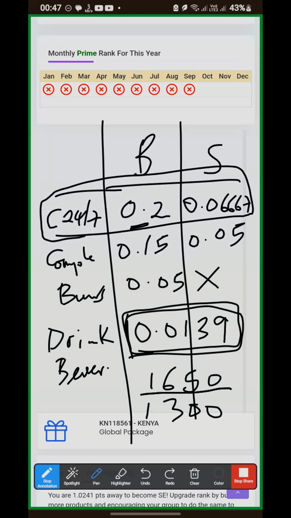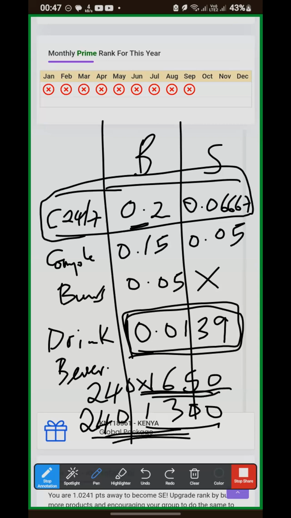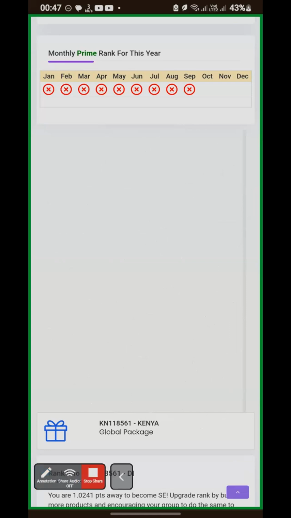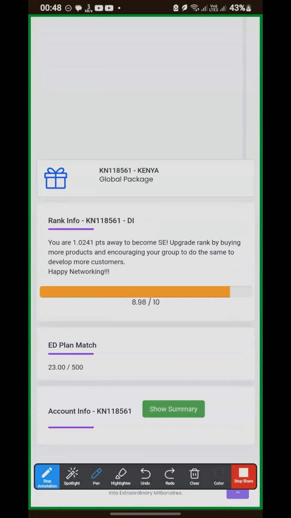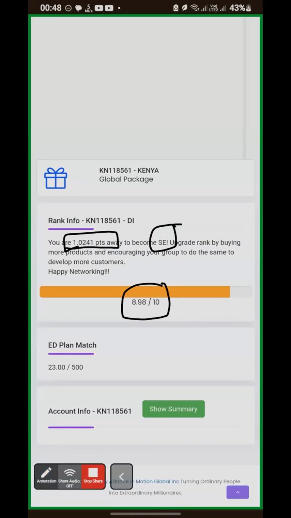So if you want to become a silver executive with My Choco, multiply this by like 240 boxes. Then you multiply this by, I think, close to about 240, which is very expensive. So buy products that have more value. They're going to help you become a silver executive faster. Now, as you can see for this account, it is 1 point away to become a silver executive. So she has already knocked 9 points. She has 1 point remaining for silver executive.